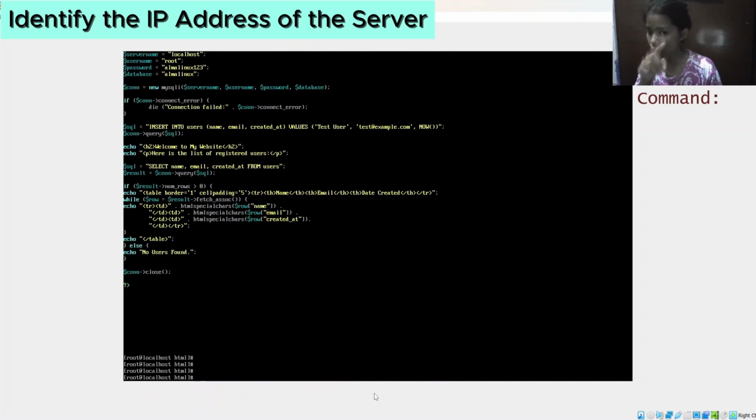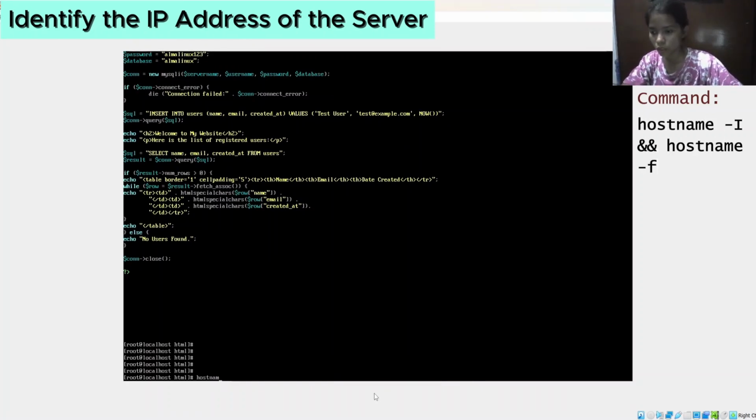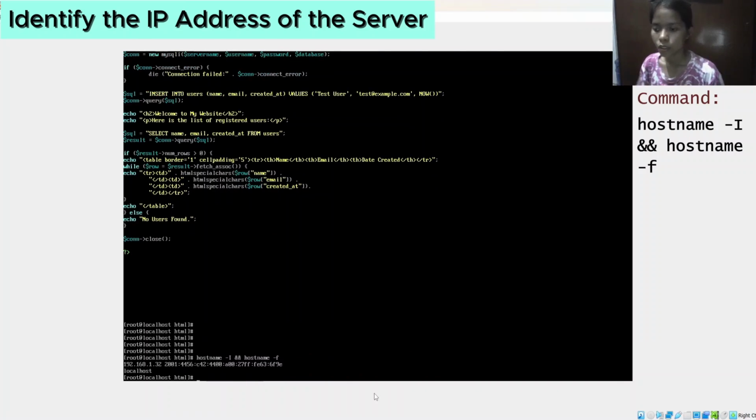Before that, let us first check the server's IP address. Now how? hostname -I. So here we are prompted with an IP address. This is the server's IP address, 192.168.1.32. We will take note of that, because we will be using it in order to open our website.